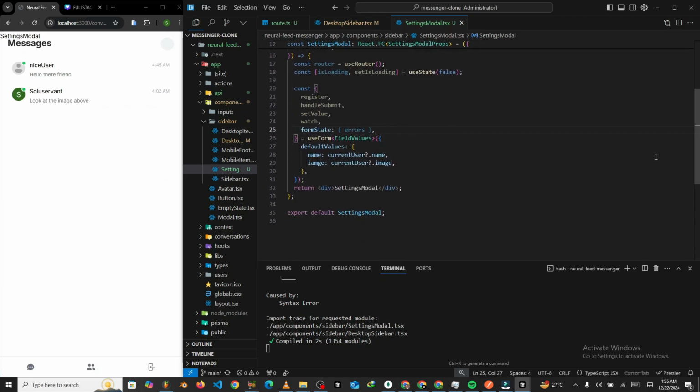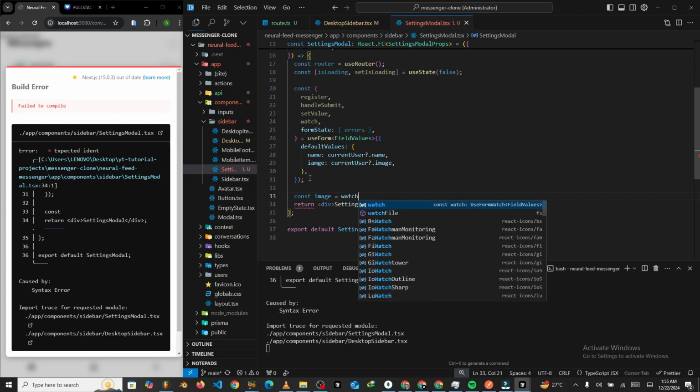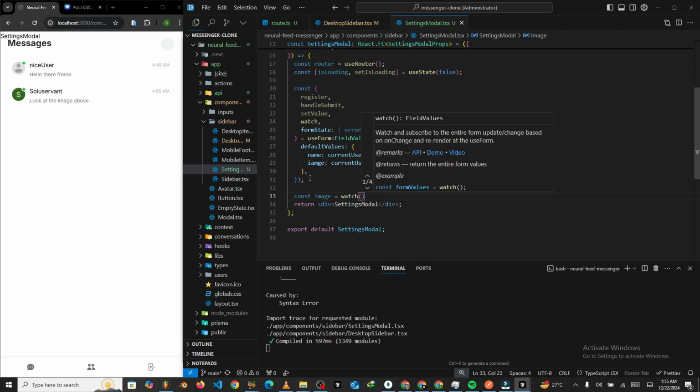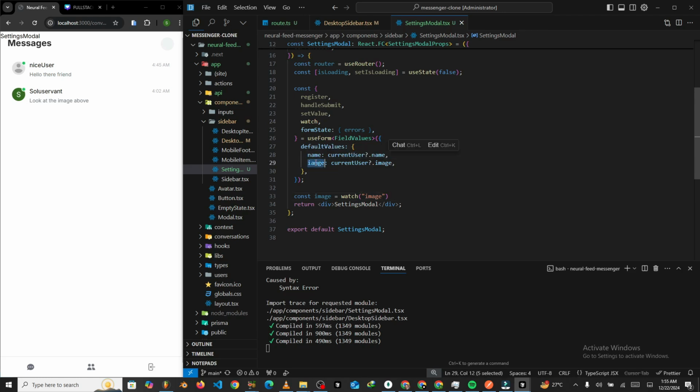So right after doing this part, what we want to do is watch our image. So we say const image, and this image is going to be watched, just like this. Then you want to make sure that this image is the same as this image, just like that. All right, so nice and clean. We have been able to specify this very nicely, and we can now move on.